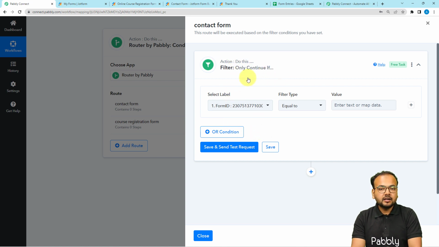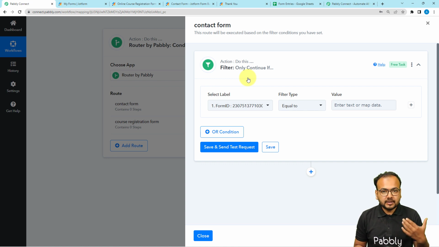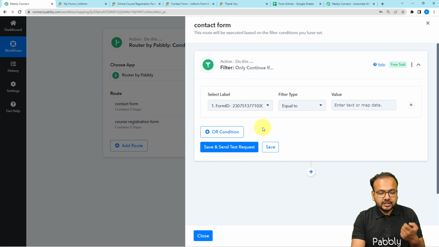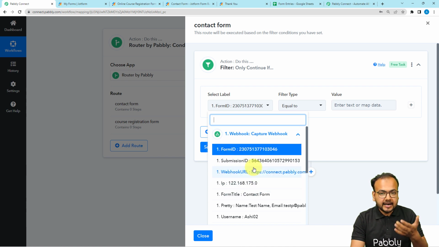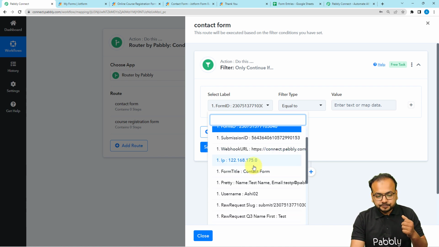With the help of this filter you can filter out the data using some conditions. So our first condition is that the contact form is submitted. To apply this condition here, you have to select some labels that you have received in the trigger. Then you have to select the filter type and put a value here. It is going to match the condition, and if the condition matches true, the workflow will continue. When you click here, it will show you the previous step, the trigger step. When you click on it, you can find all the data which you have received in the trigger. So here I am going to select this form title label.